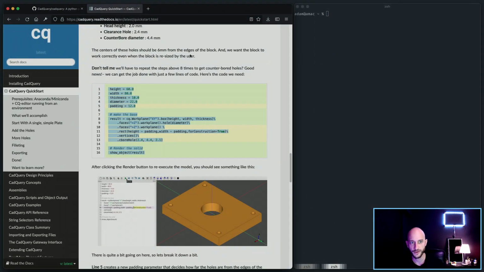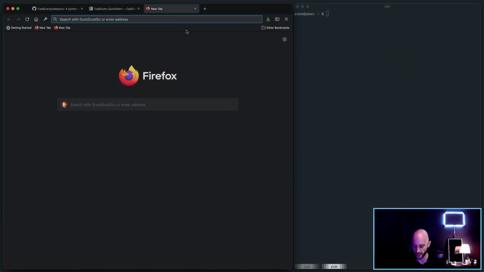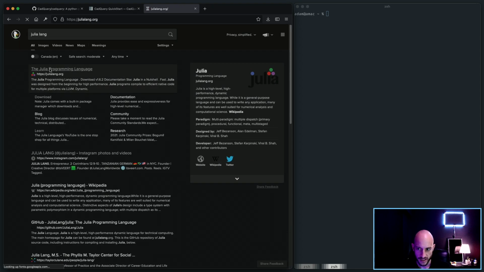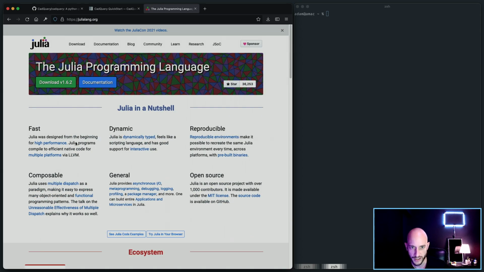Oh, there's another language. I have no idea if it would make sense, but I do want to keep my eyes on Julia Lang, which I think is getting pretty popular with engineering types, which seems pretty cool. And this, I like this, reproducible environments, that sort of thing. What about R?